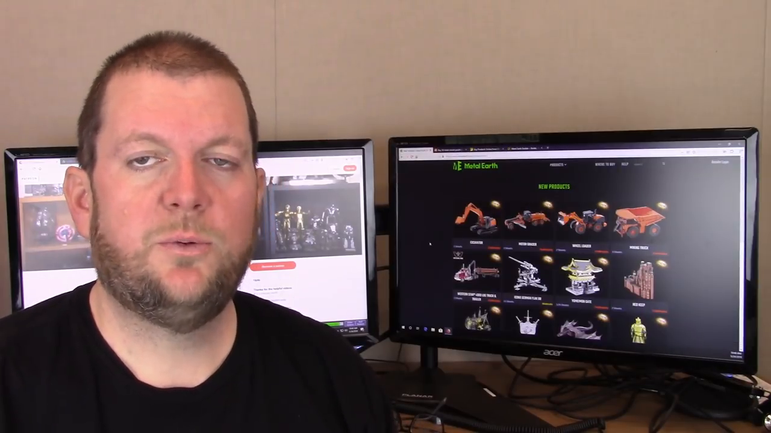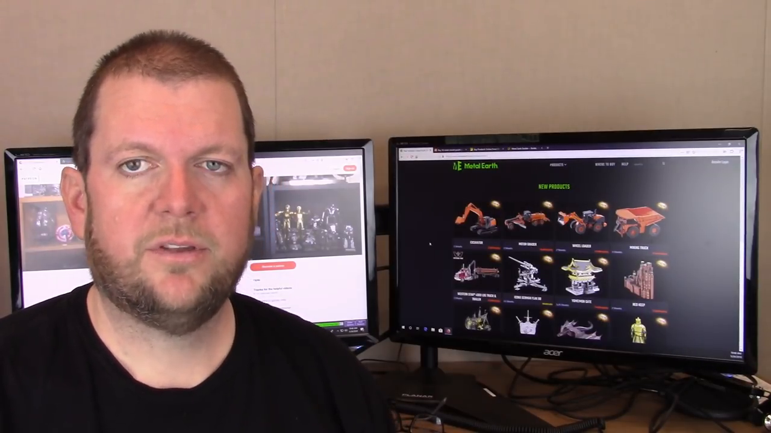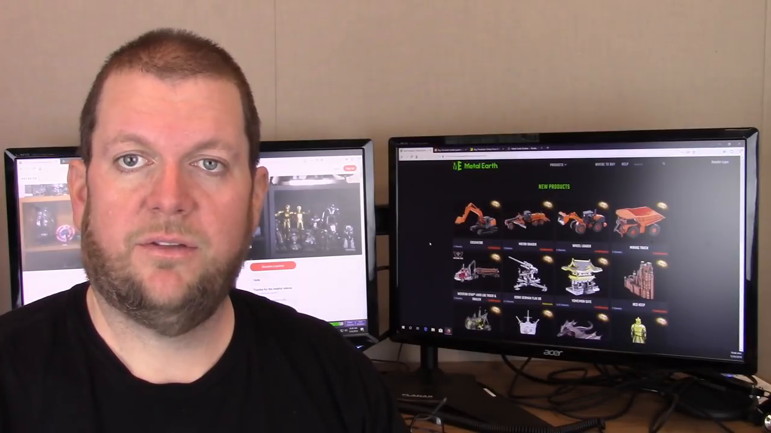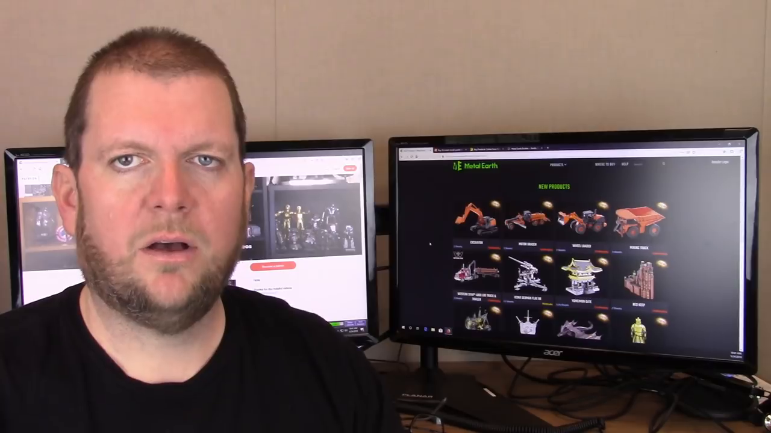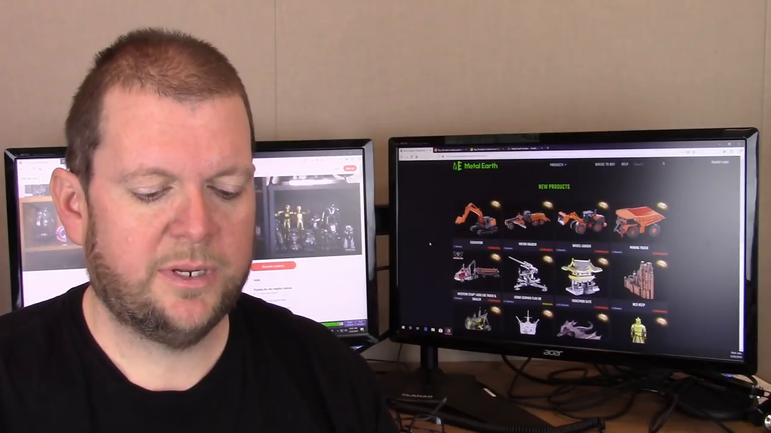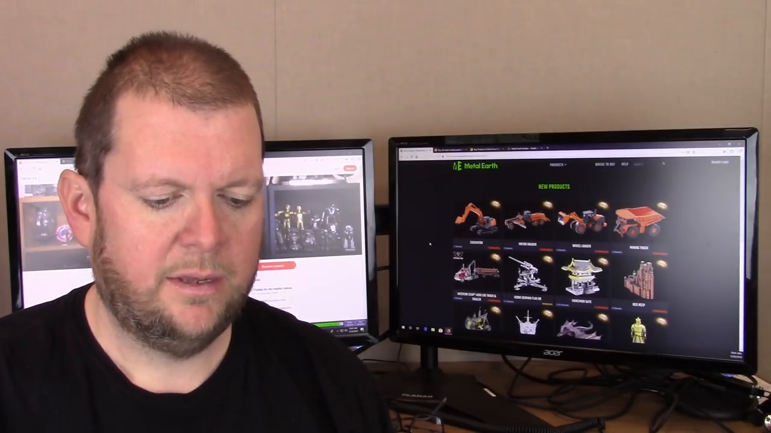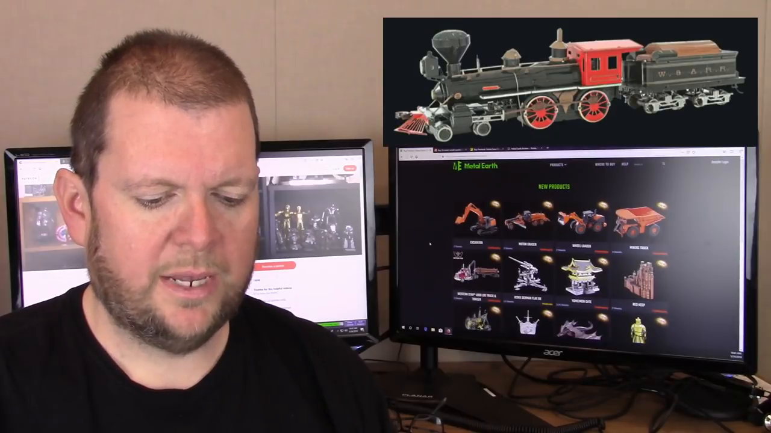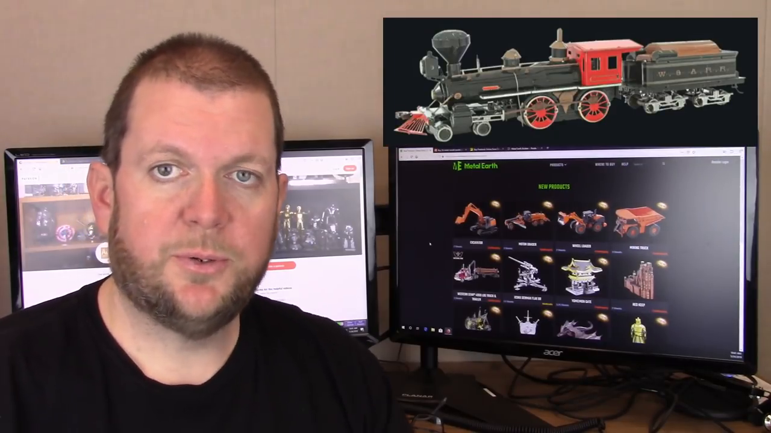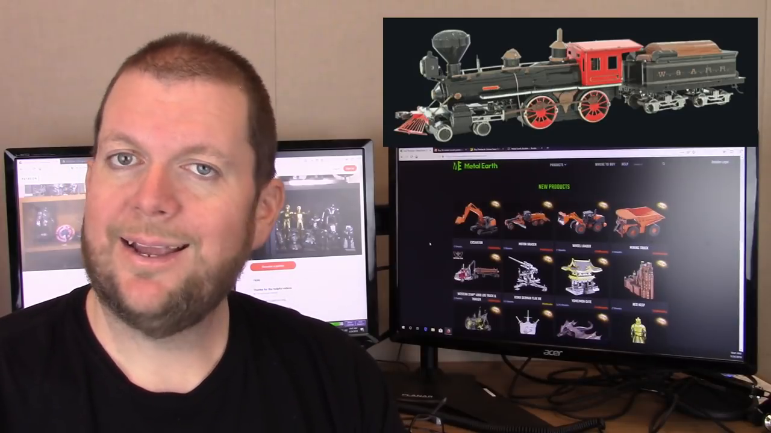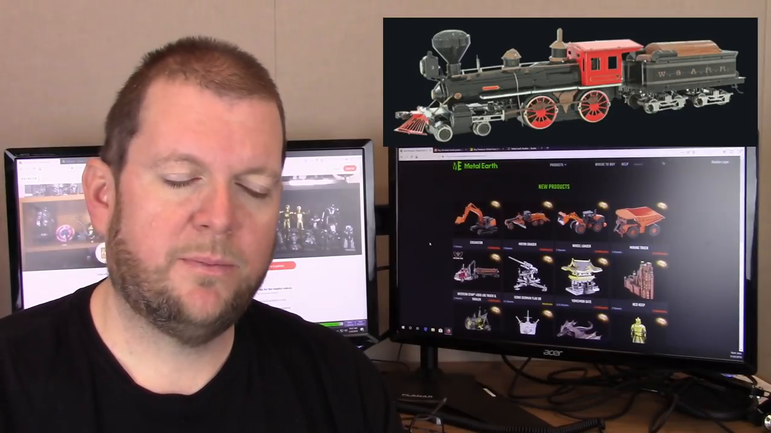Now going from what's new to the coming soon side of things, Metal Earth has added another train to the lineup. Last week I talked about the Hogwarts Express Iconics model, and this week it looks like they have also added a Wild West 440 locomotive model. And that's really cool. Seems like they're on a train kick, and I don't really have a problem with that.